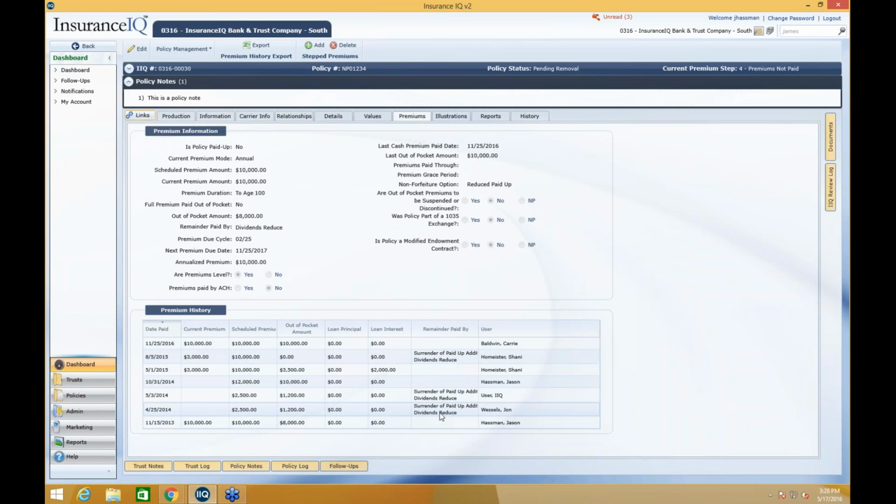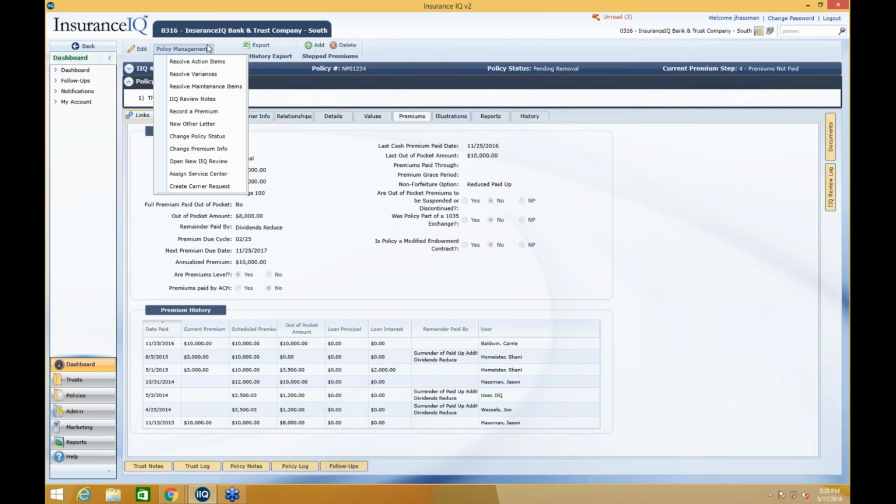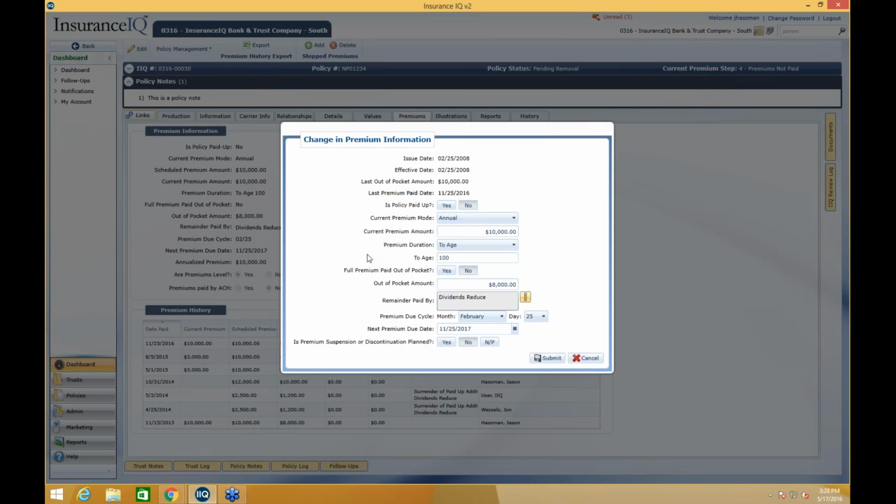If you wanted to change premium information, what you'll need to do is go up to our policy management dropdown. We mentioned that this is where important changes are made. So I'm going to click policy management dropdown and go down to change premium info. When I click that, it's going to bring up a page with the information that I can edit.